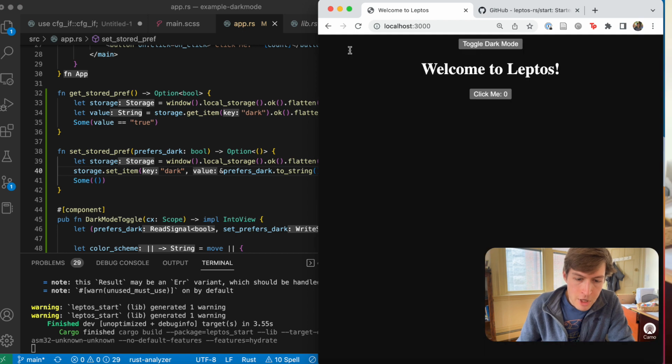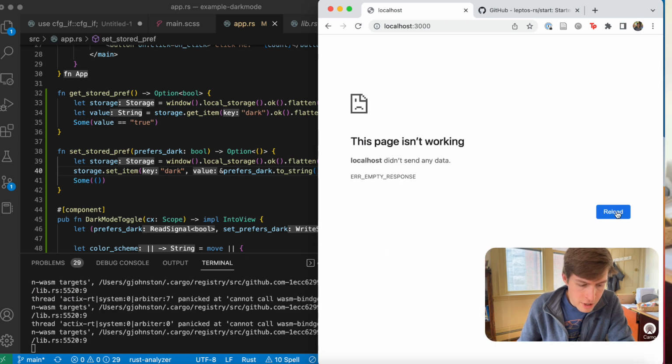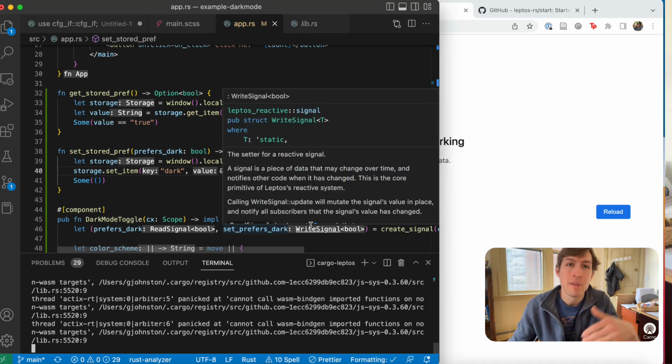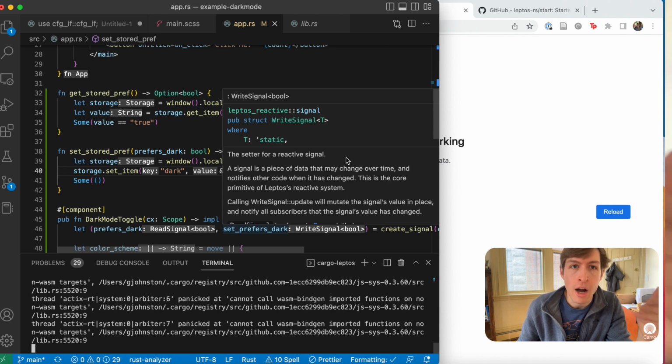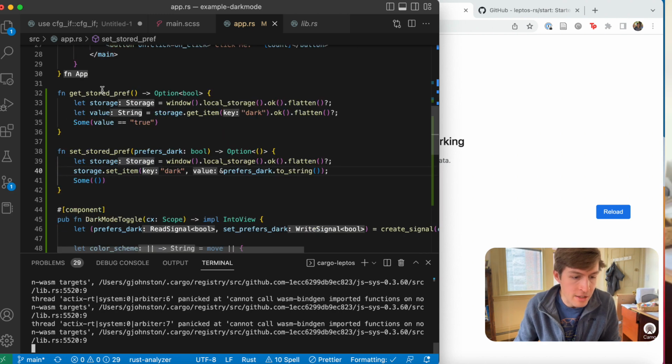So let's try this again. Toggle dark mode. Oh, it has not actually reloaded the server. Okay, and so now it's panicking, right? Do you know why it's panicking? It's panicking because it's trying to render on the server, and the first thing it does on the server is try to access local storage, which does not exist on the server. Actually, it tries to access the window, which doesn't exist on the server.